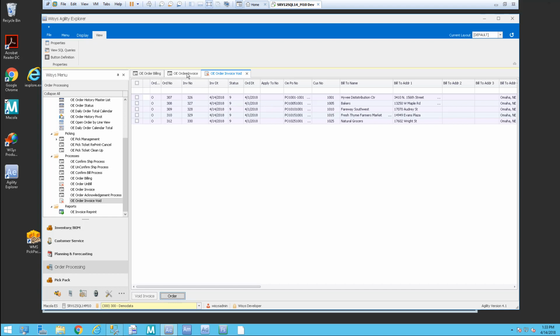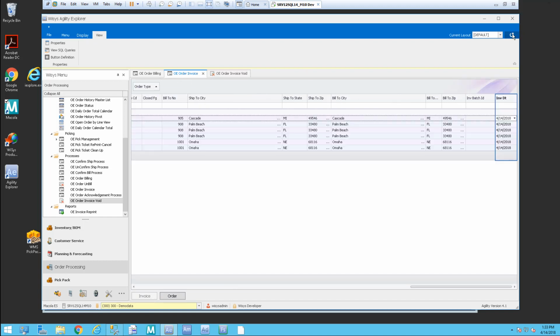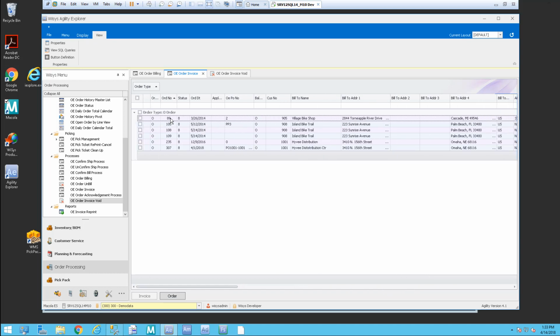They're back under the OE order invoice. So maybe I wasn't ready to do 307. And if I pop back in here to OE order invoice, you can see now that my 307 is sitting here. I voided it. It's ready for me to re-invoice it because it wasn't quite right. So I need to go fix my pricing.